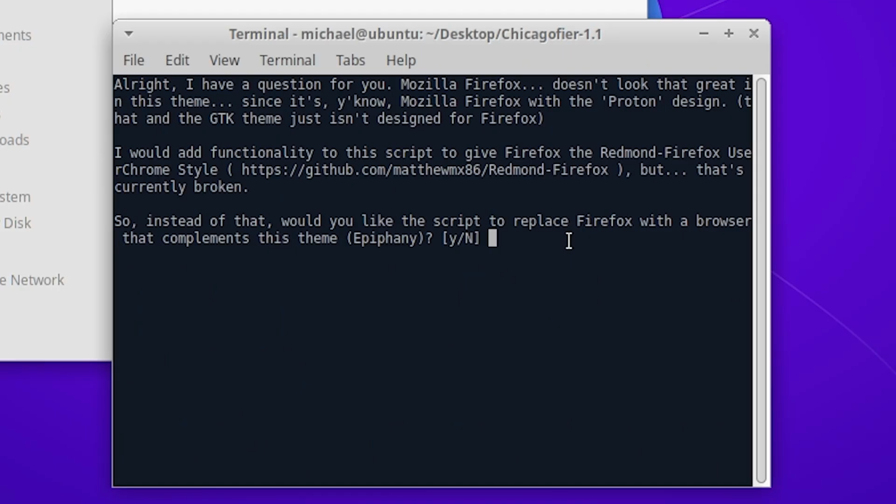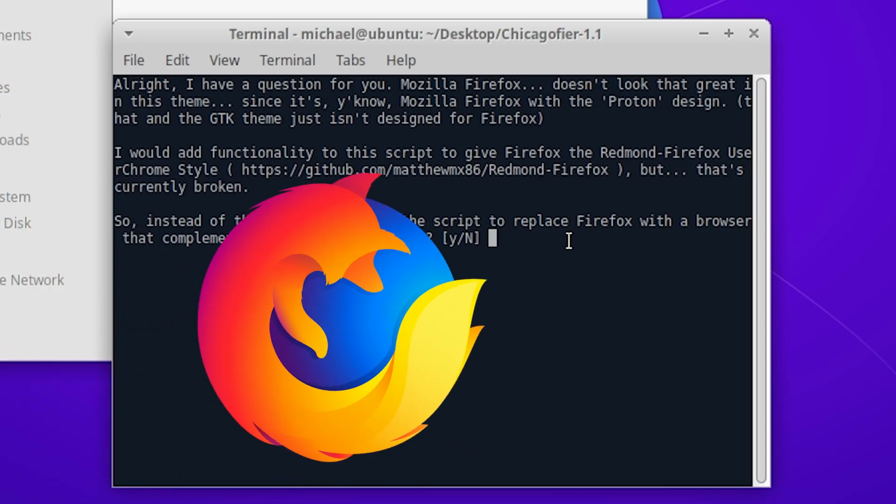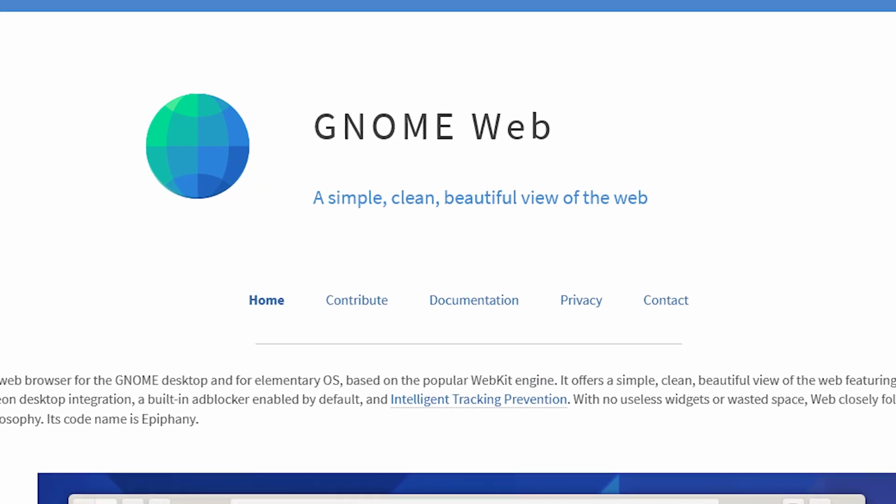Now, this part of the script right here is very useful, and it's also unique to Chicagofier. What this allows you to do is replace Mozilla Firefox with Epiphany, also known as GNOME Web.